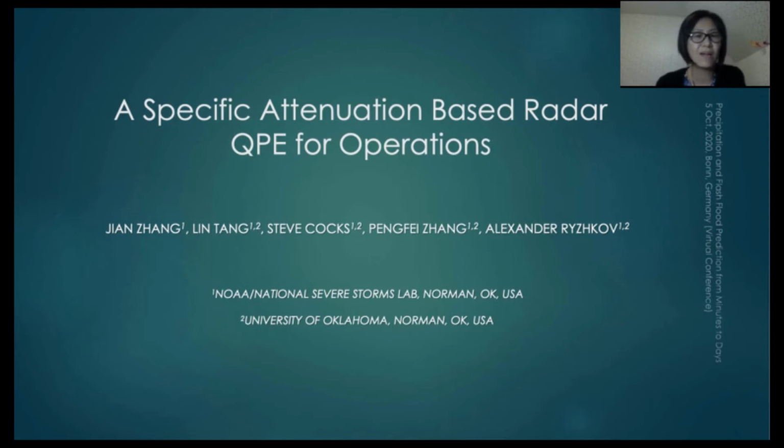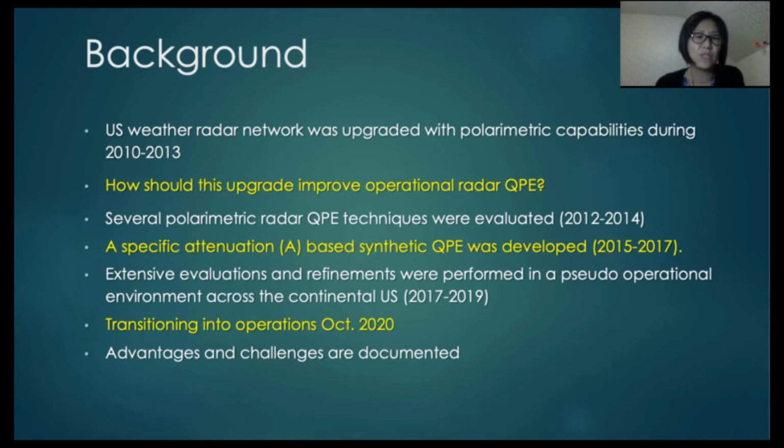So a little bit of background. This work was motivated by the polarimetric upgrade of the US weather radar network. So in order to take advantage of the dual-pole upgrade, we want to improve the operational radar QPE using the dual-pole variables.